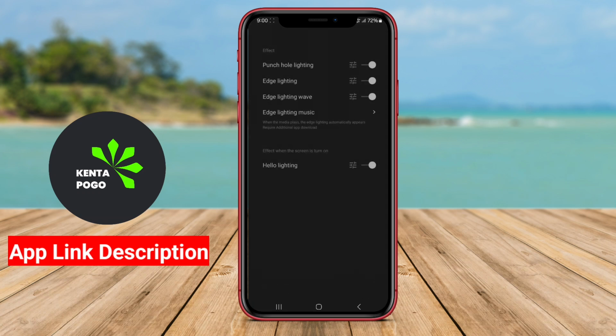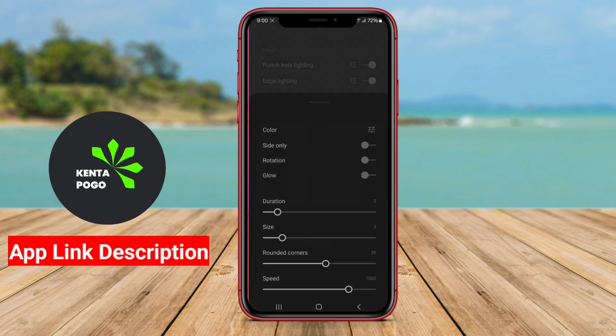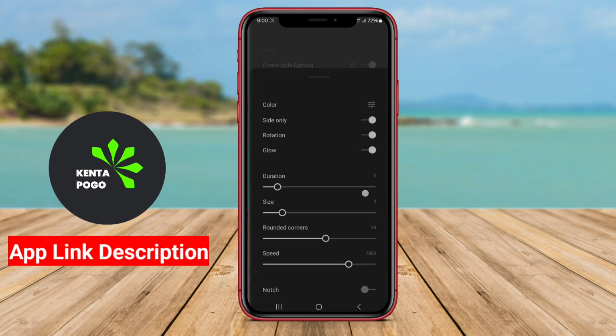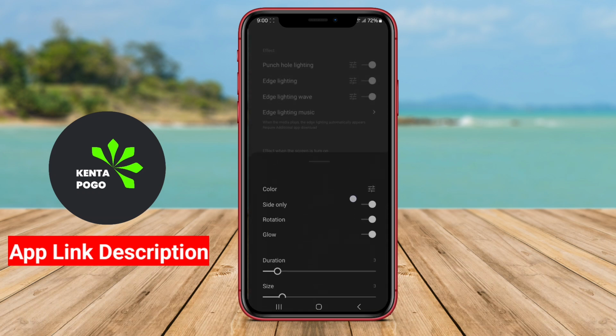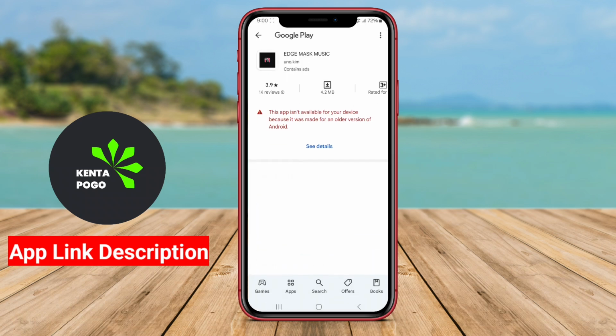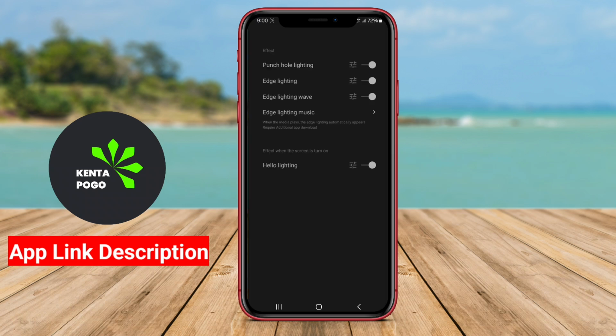The app also supports notification management, enabling users to select which notifications should be highlighted with edge effects, ensuring that important alerts grab attention. Overall, Edge Mask is not just a visual enhancement tool. It adds a layer of functionality and customization that enhances the overall user experience, making Android devices more stylish and tailored to individual preferences.